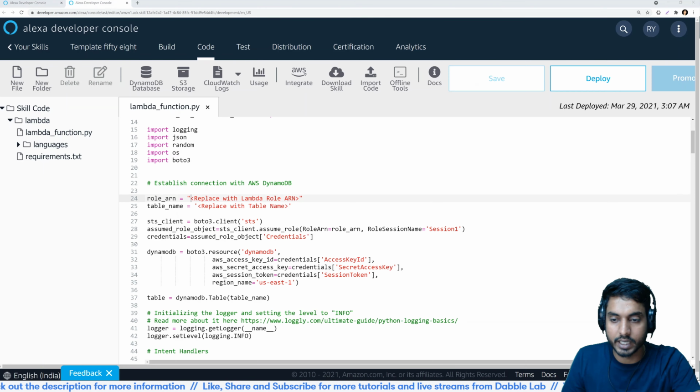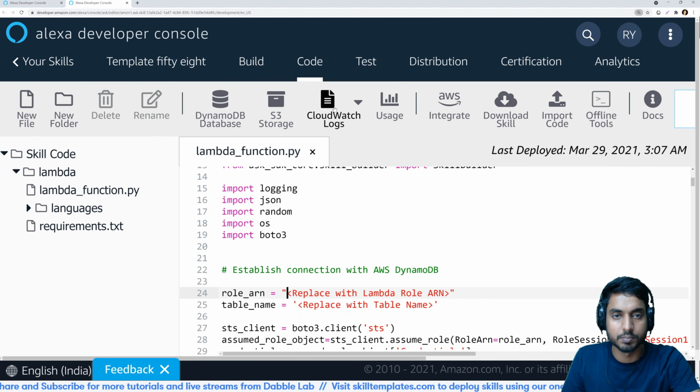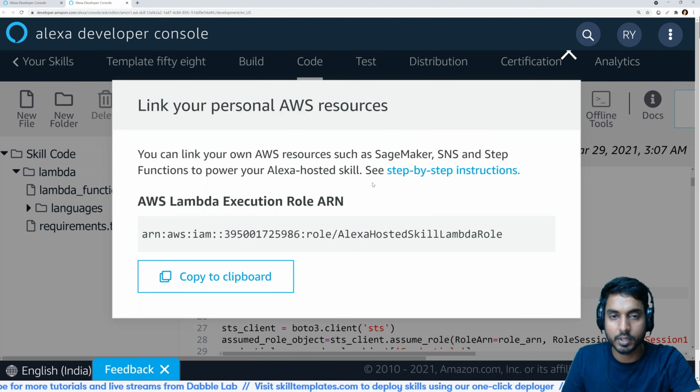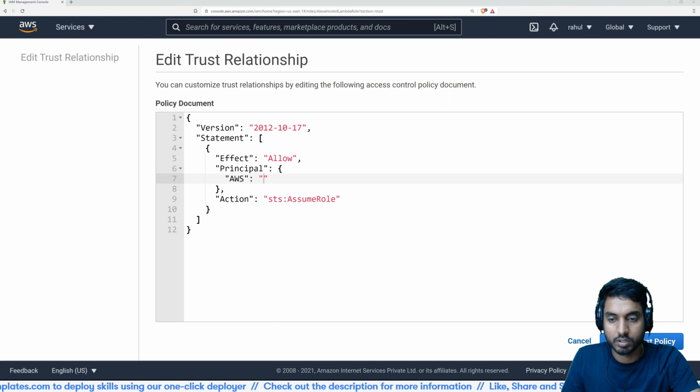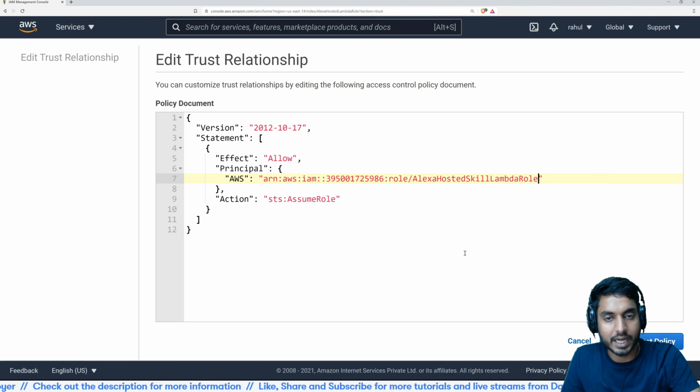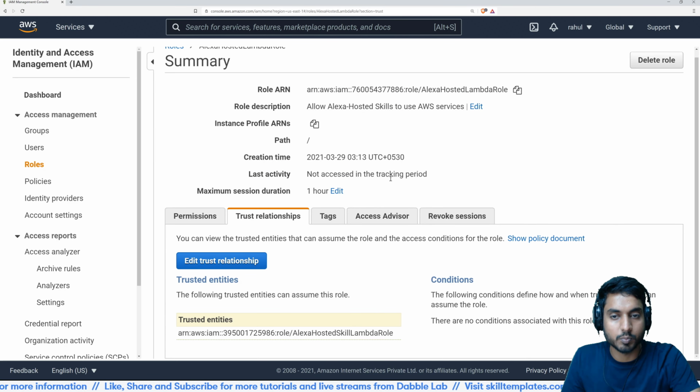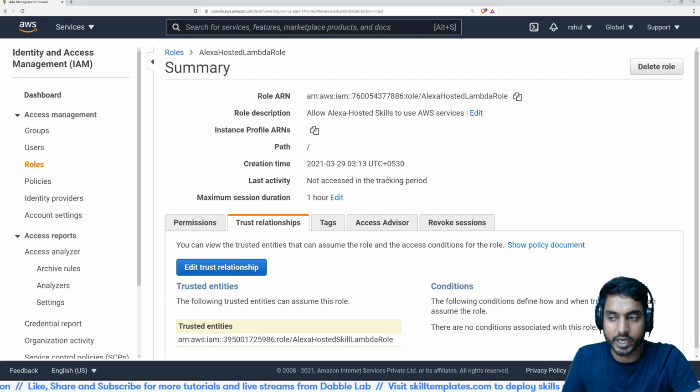So let's go back to the Alexa hosted skill, and over there on the top you will see an option which is called AWS integrate. So just click on AWS integrate right on the top, and this pop-up would appear. So just copy to clipboard whatever lambda role ARN appears over here, and then go back to the previous page. And paste it right here in the value section of AWS. And once you've done that, just cross check if everything is fine and click on update trust policy. Once the trust policy is updated, your lambda role ARN is now ready to be used with the skill.